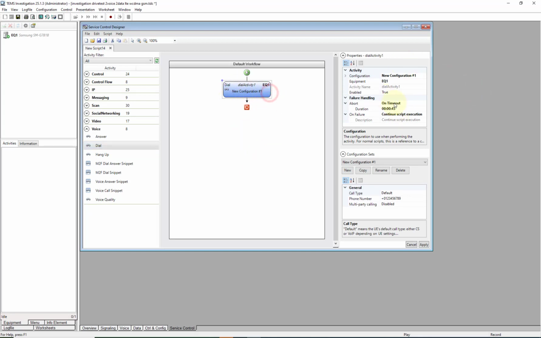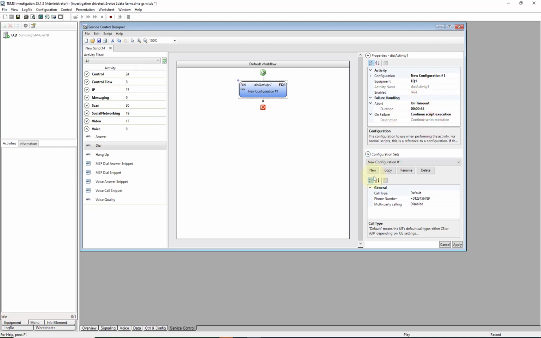Now, let's configure the dial activity. In the Properties pane and Configuration Set pane on the right side, enter the callee's number and any other necessary call parameters. This step ensures our dial activity is set up correctly.